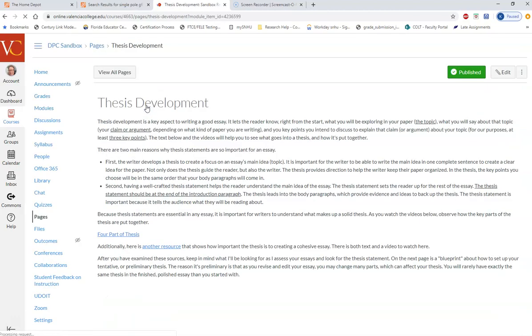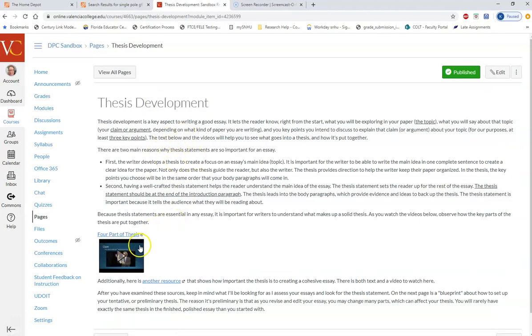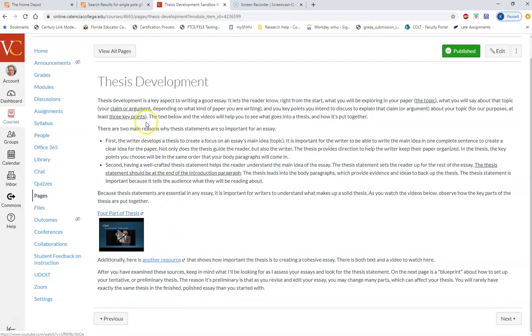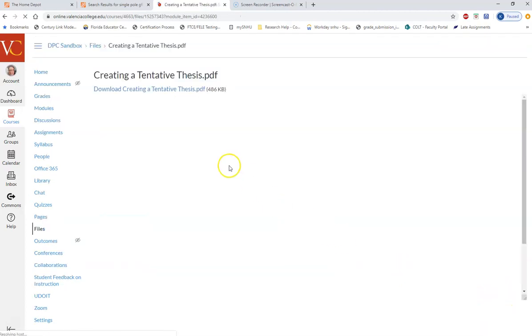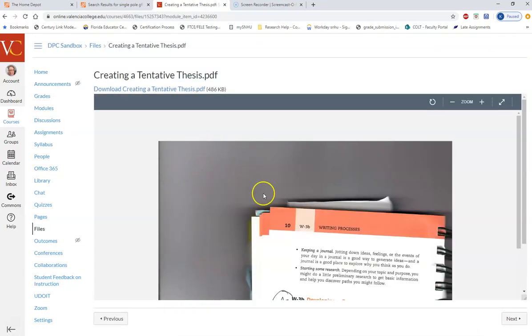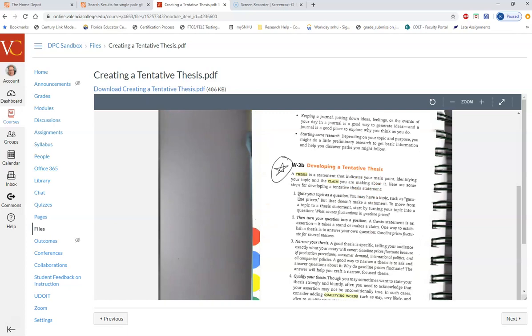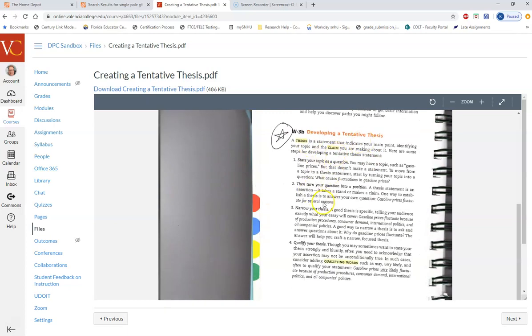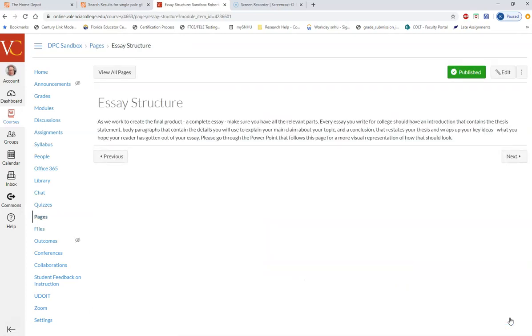So in thesis development, again, I have a little introduction here. I've included a video for them to watch about how to develop a thesis. And then on the next page is a PDF from an old textbook that I have that shows them a blueprint on how to develop a tentative thesis, which is an important step in the essay writing process.